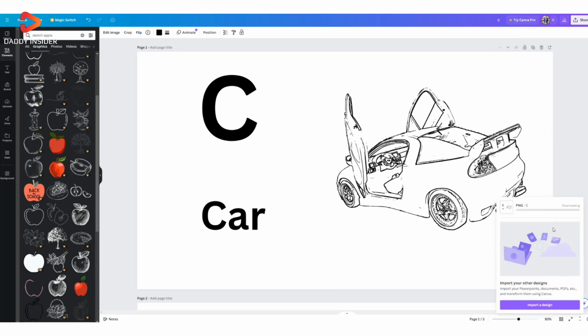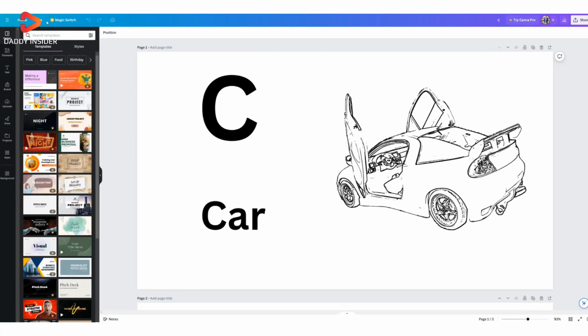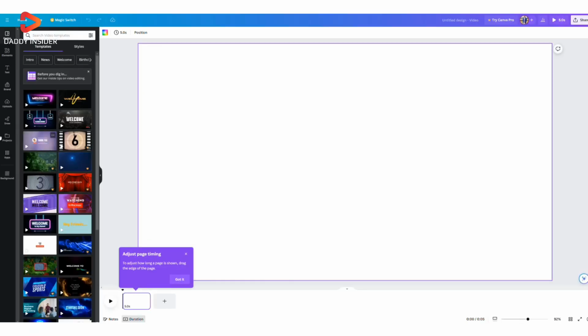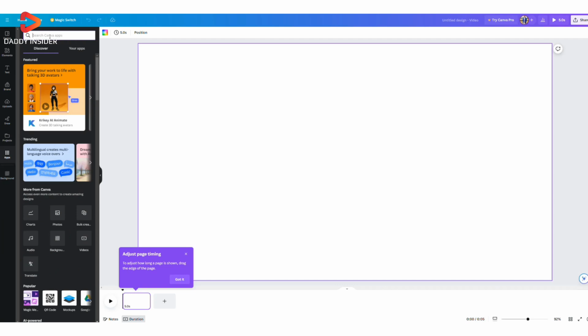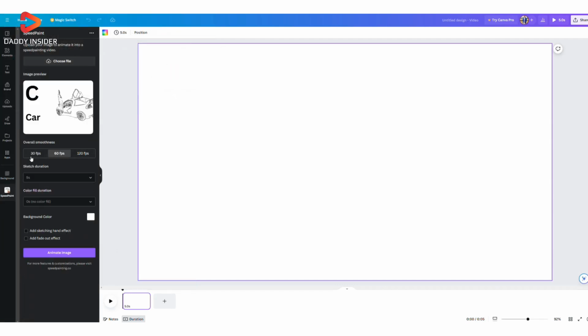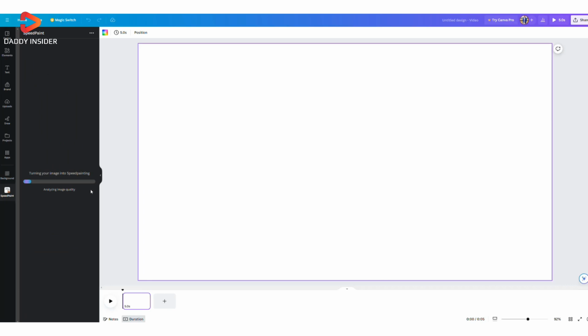Okay, now for the magic touch, animation time. Click on File, choose Create New Design, and this time, choose video. In the Apps tab, type Speed Paint and pick the tool like we are showing here. Upload your images, set some options like speed and duration, and hit animate. It takes a little bit, but soon, we would see our whiteboard animated video clip coming to life.